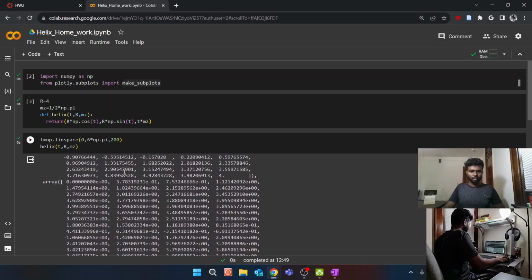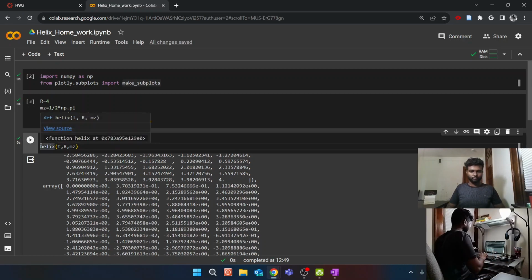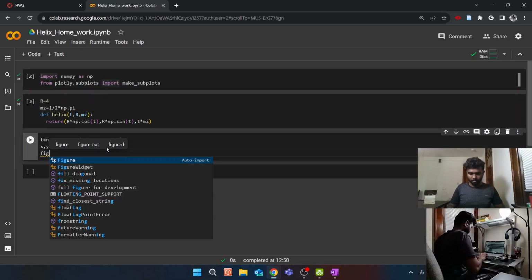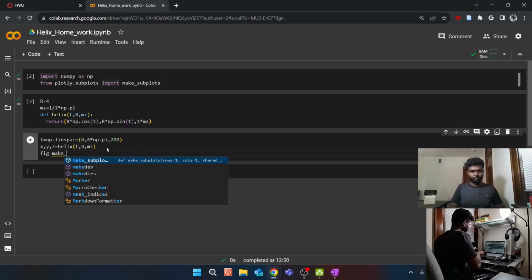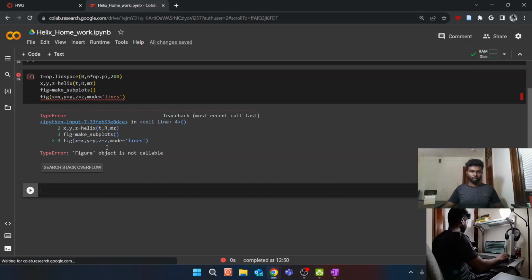So you can see we have got several values. Let's unpack them into x, y, and z. x, comma, y, comma, z. So we'll unpack all the values into x, y, and z. We have successfully unpacked them. Let's plot it. fig is equal to make subplots, fig x equal to x, y equal to y, z equal to z, then mode is lines. Okay, let's see how it turns out.